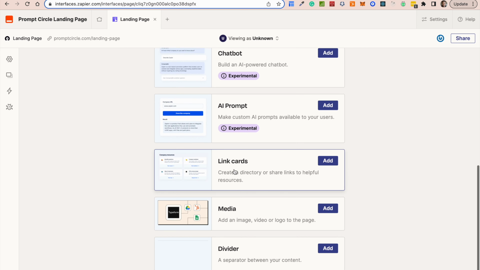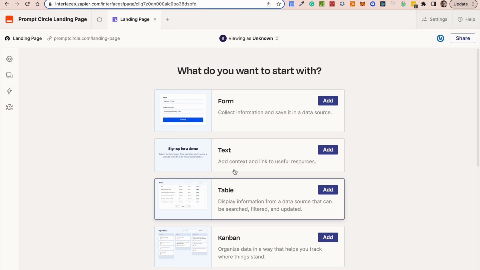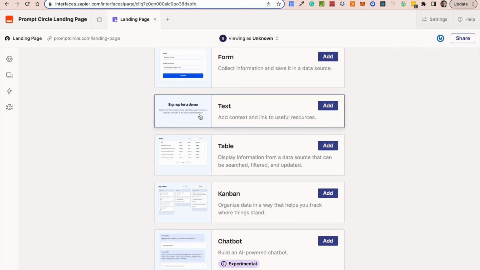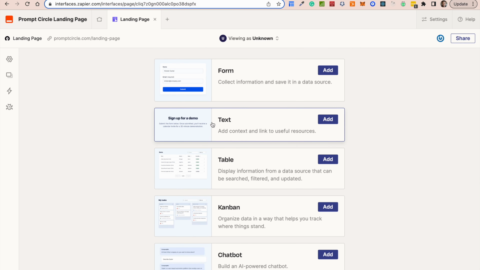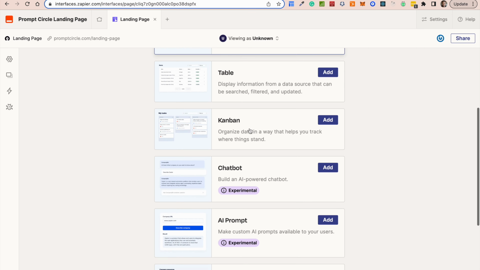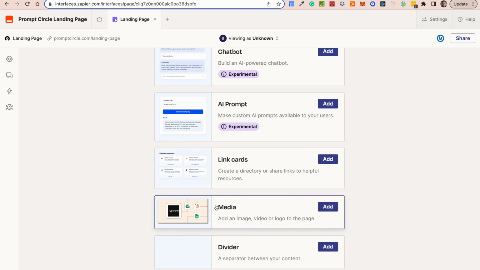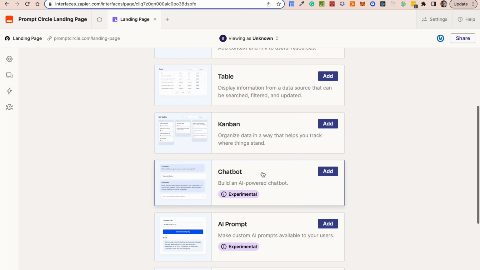So the key thing about Zapier interfaces is that it's all about components and how you use components. Here you have a form component, a sign up component, a text component. It just has some text here, and you can play around with these texts. You also have a multimedia component if you want to add images, videos. You have a divider, but this is where it gets interesting.